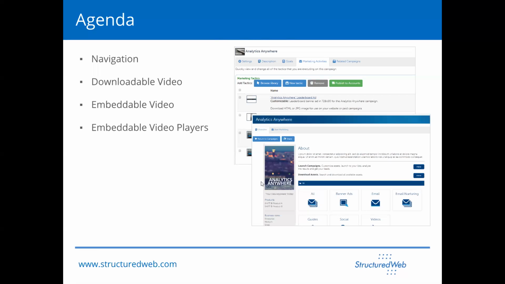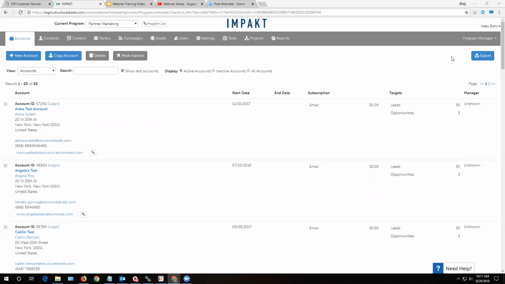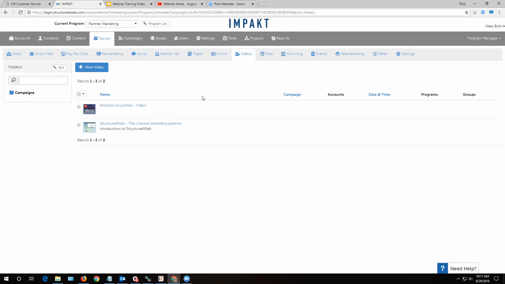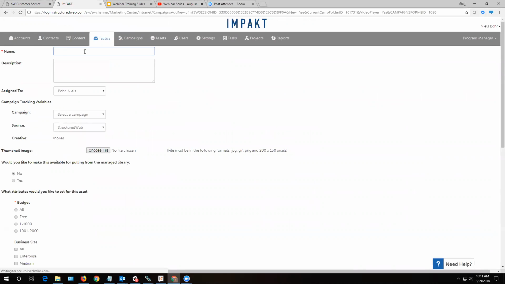So when it comes to creating a video tactic, of course we're going to be in the Program Manager, and from here we'll go into the Tactics tab. From Tactics, on the second bar, we'll want to go to the Videos option. And from here, we can create our new video tactic. So we'll select New Video.